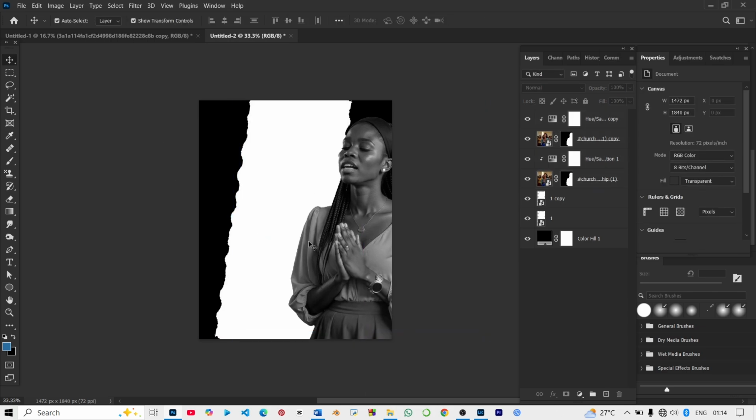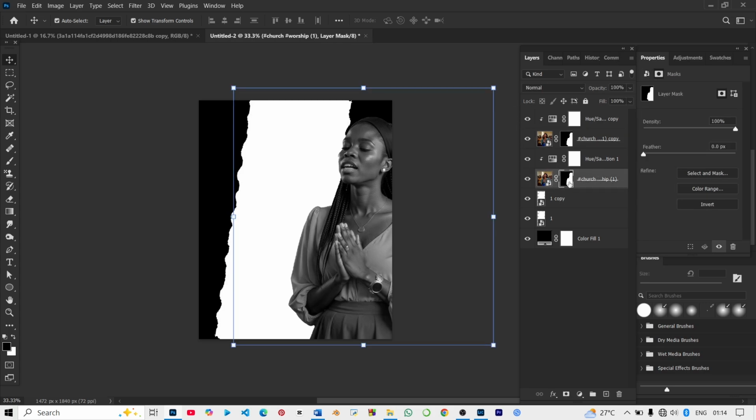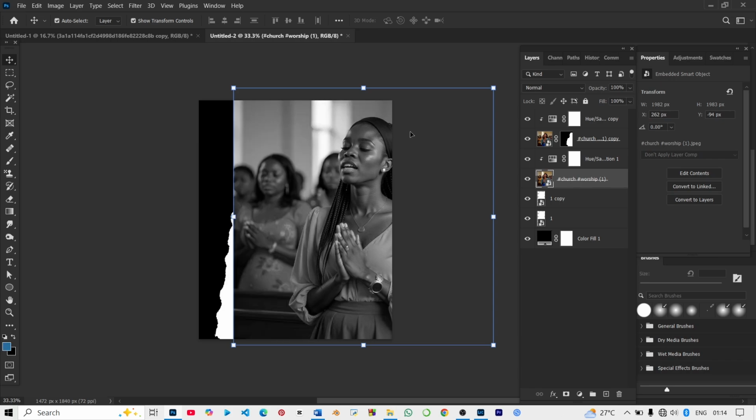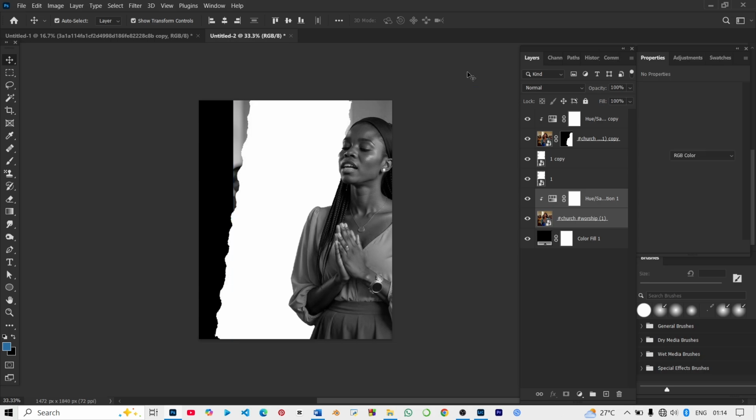Okay, this is good. So now the next thing I'm going to do is, you see this layer right at the back here, I'm just going to delete the layer mask I created here to separate the subject. I'm going to delete it. I want this background to show. Then I'm going to select this and drag this behind this layer I added. Good.